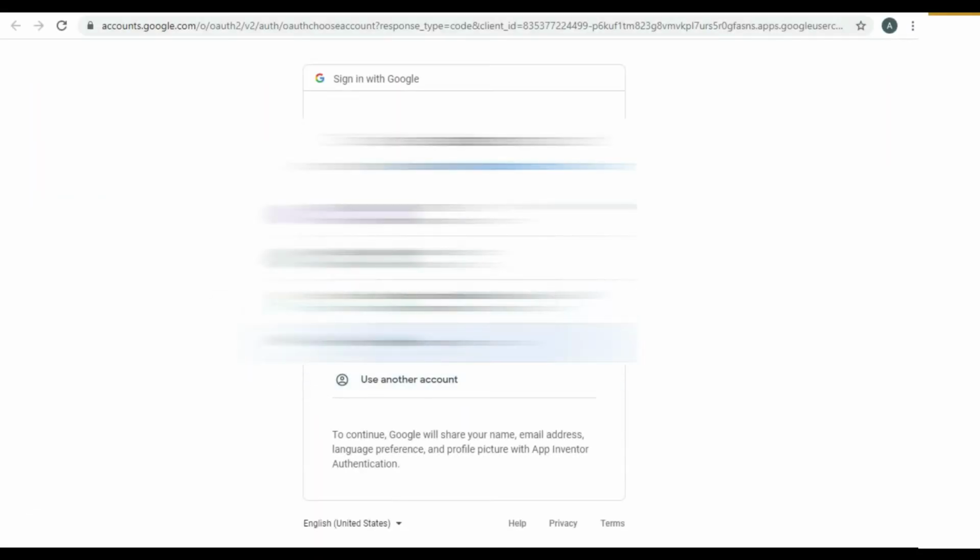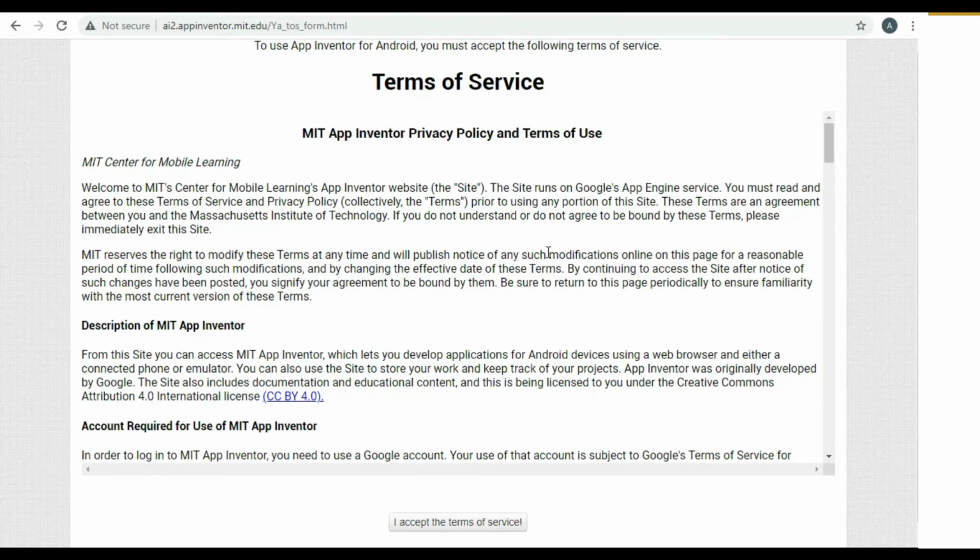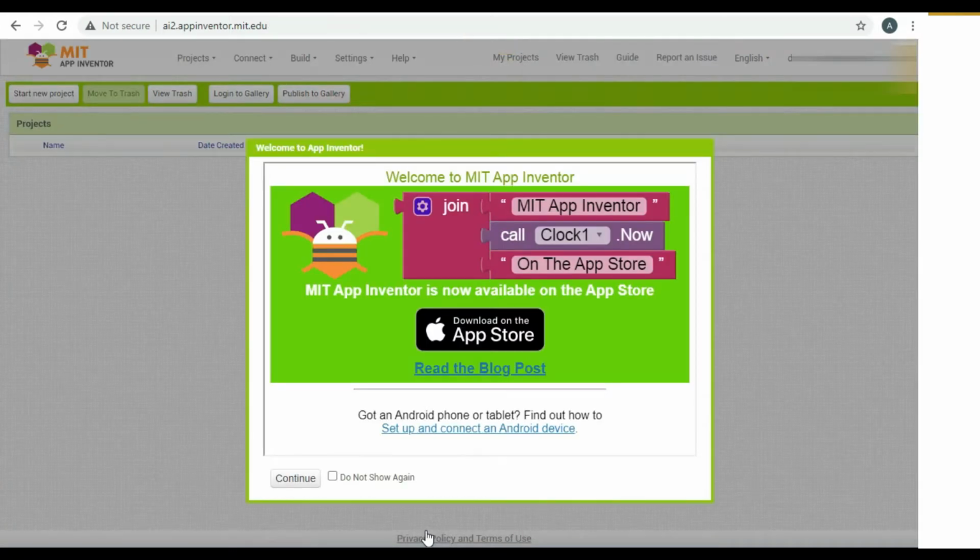Choose your account from which you want to start MIT App Inventor. Once you choose your account, you will get a Terms of Service form. Just click on I accept the Terms of Service. Once you have clicked on it, now you are signed in. So now you can click on continue.